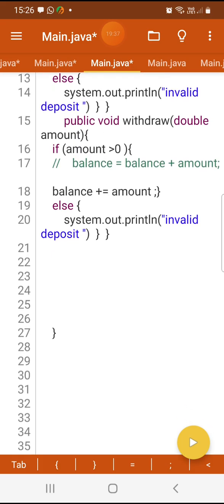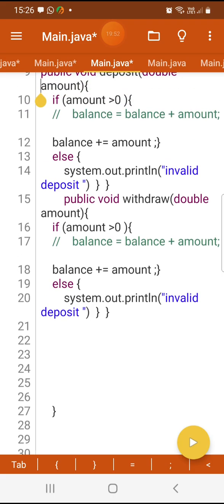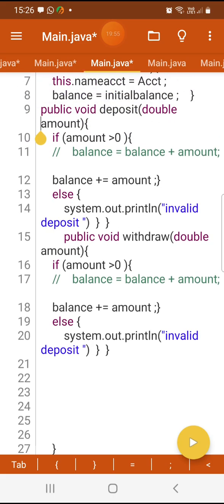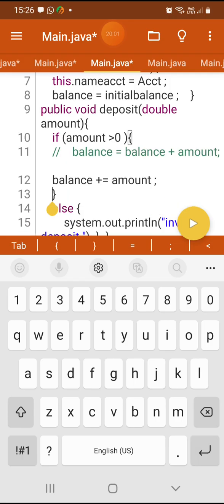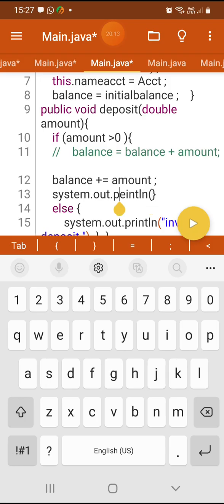Next is the withdraw method. Same amount, that is double, okay. If amount is greater than 0, so for withdraw, two conditions we need to write. Suppose the withdraw is successfully done, if amount greater than 0, balance, then one statement we will write here, that is System.out.println.